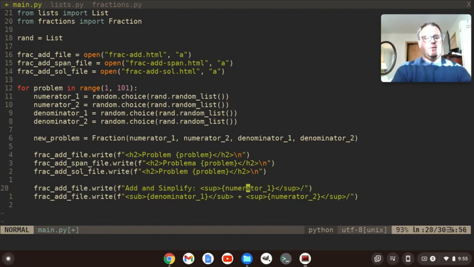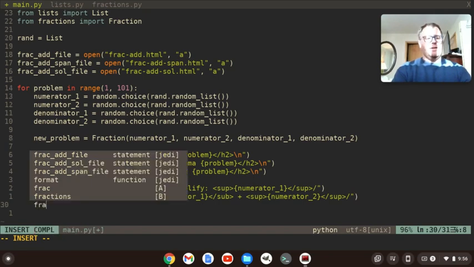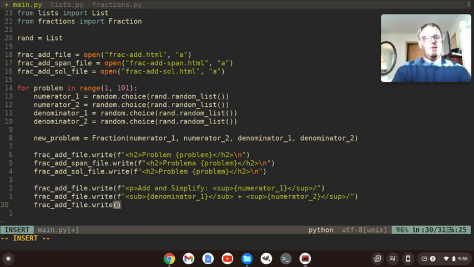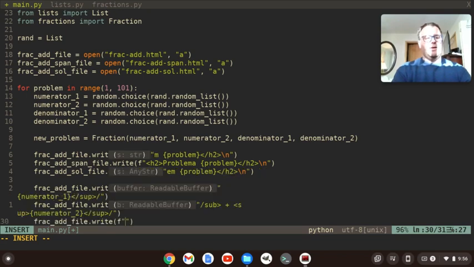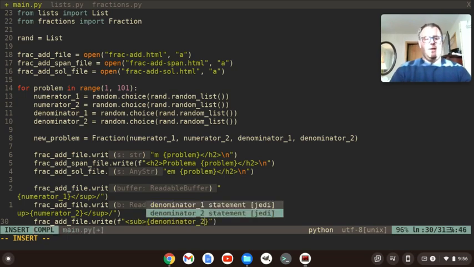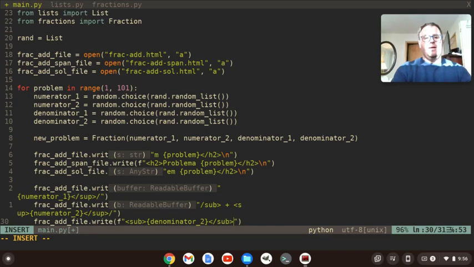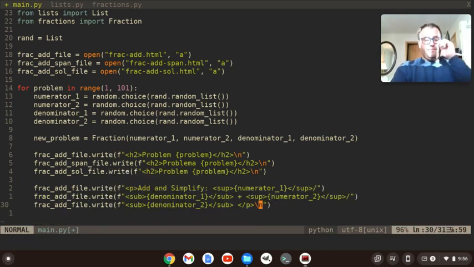But up here, we're going to need to open a paragraph tag. All right. And now we'll move down to the next line. We'll go right. And we will now have the subscript and then the denominator 2 and close the subscript. And then let's close the paragraph tag and do a slash n. Okay. So we should be good with that.